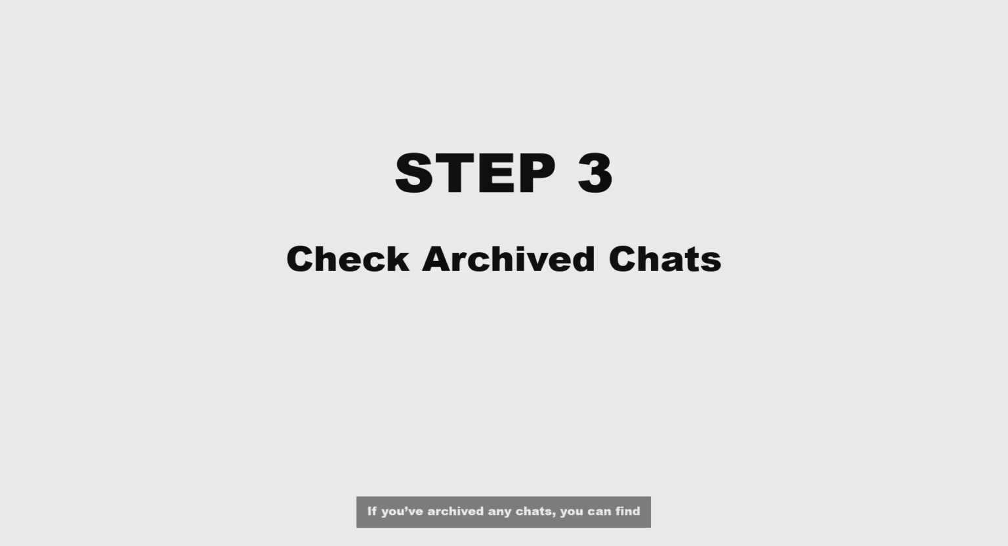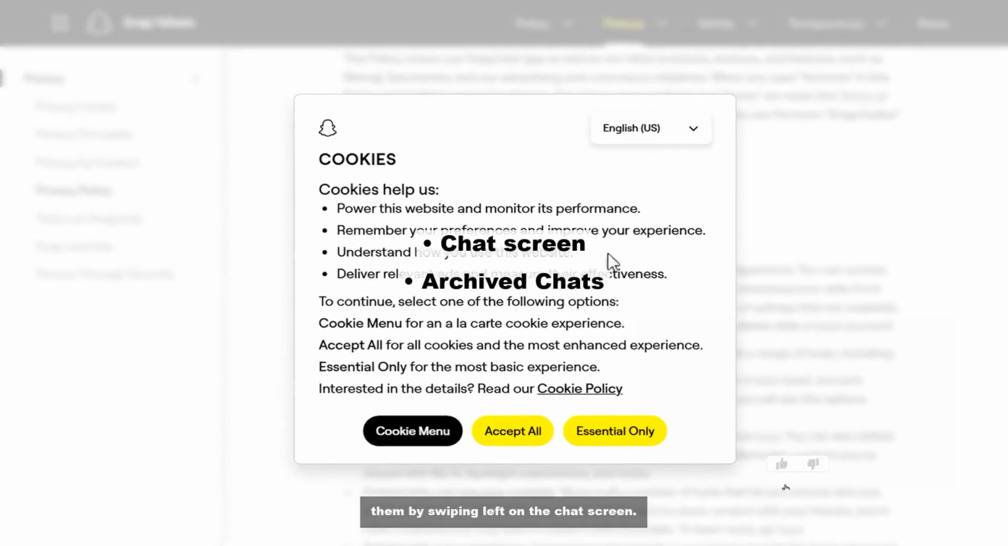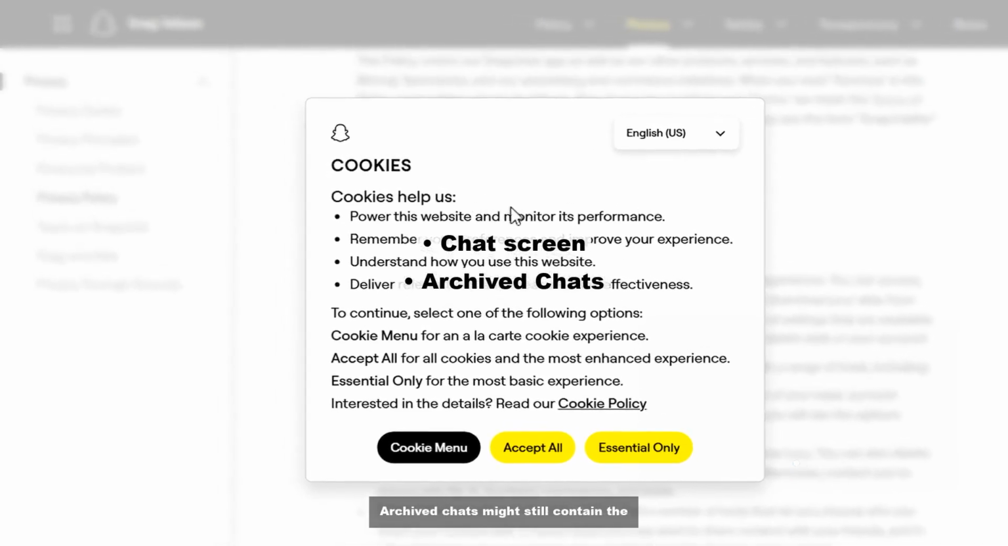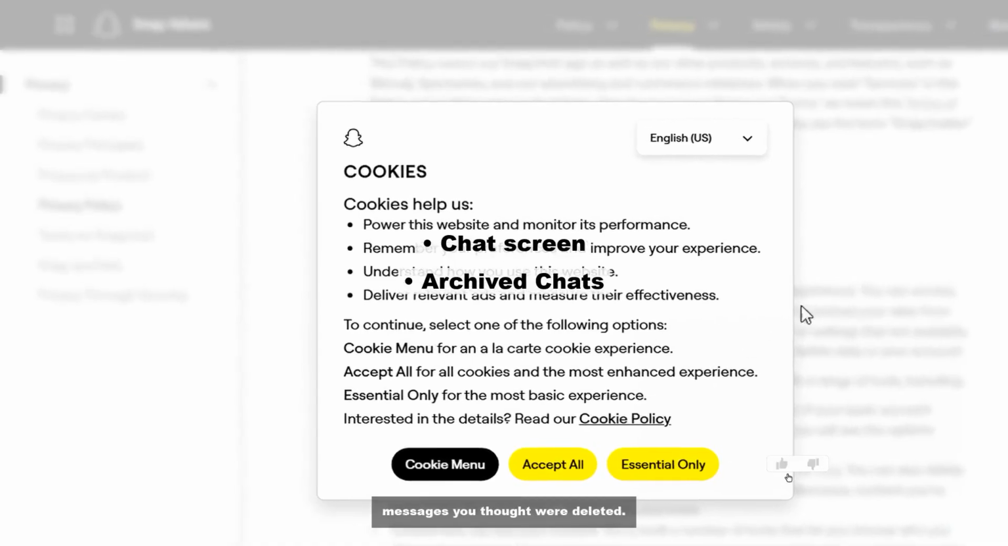Step 3. Check archived chats. If you've archived any chats, you can find them by swiping left on the chat screen. Archived chats might still contain the messages you thought were deleted.